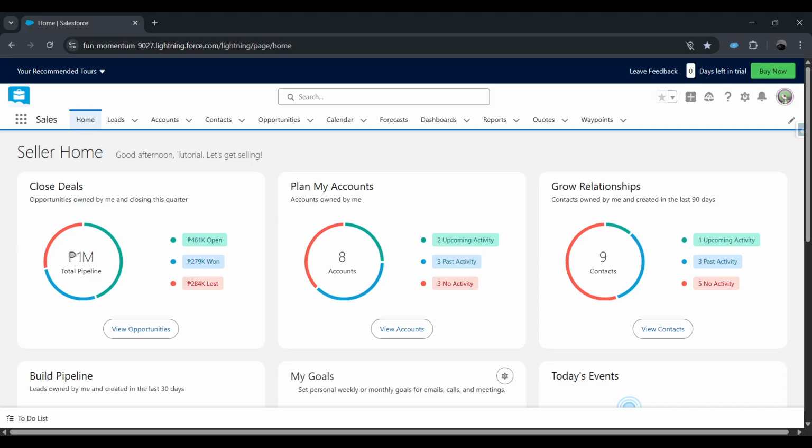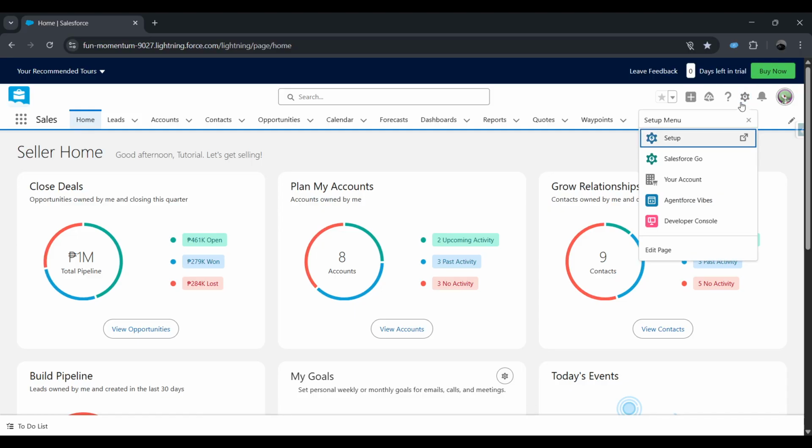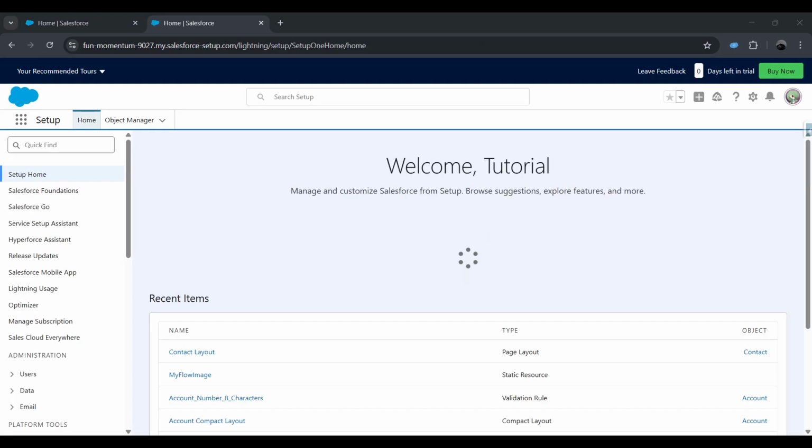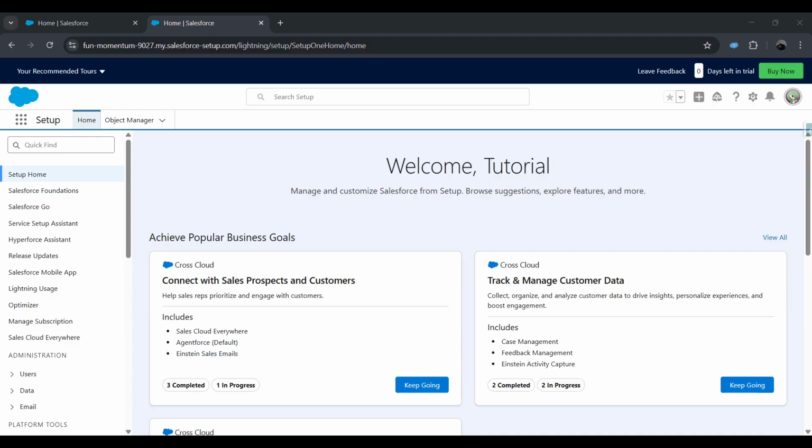This is an essential task for protecting your organization's data and ensuring you have regular backups of all your important information. Let's get started. First, you'll need to access Salesforce Setup. Look for the gear icon in the top right corner of your screen and click on it. From the drop-down menu that appears, select Setup. This will take you to the main configuration area where you can manage all your Salesforce settings.